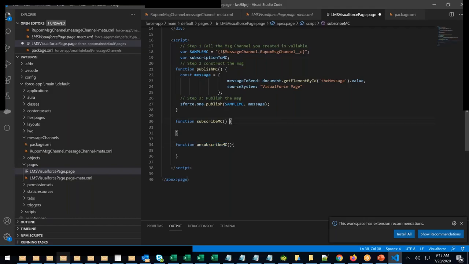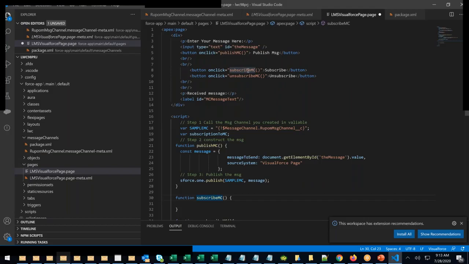Now let's write the subscribe program. In the subscribe program, I want to check whether this button is clicked or not. So I will take this variable, which will help me to store whether subscribed or not subscribed. In this variable, I will say true or false.